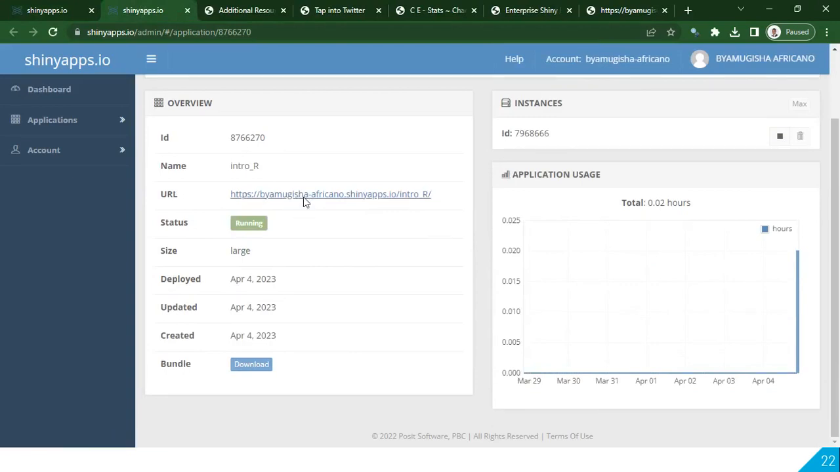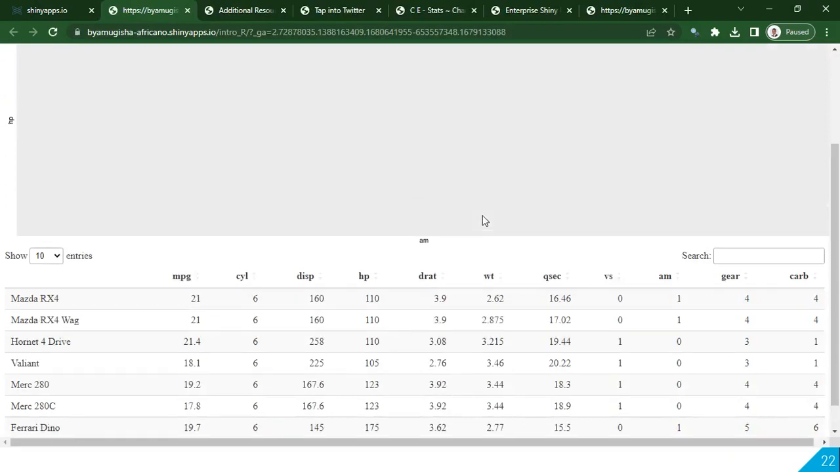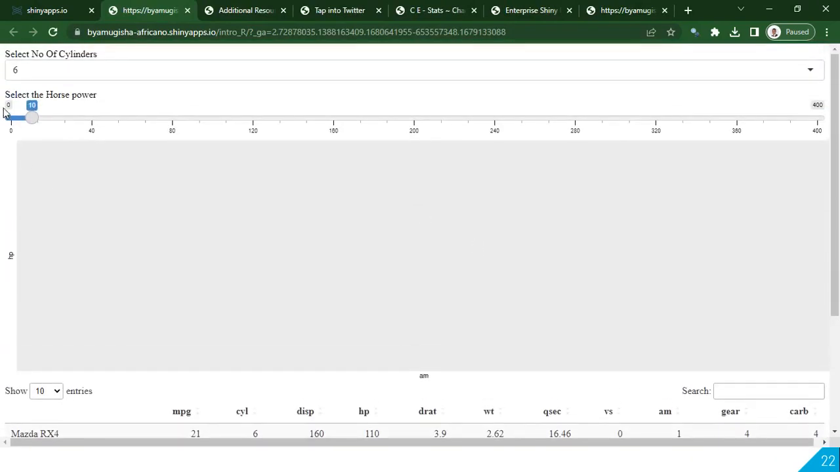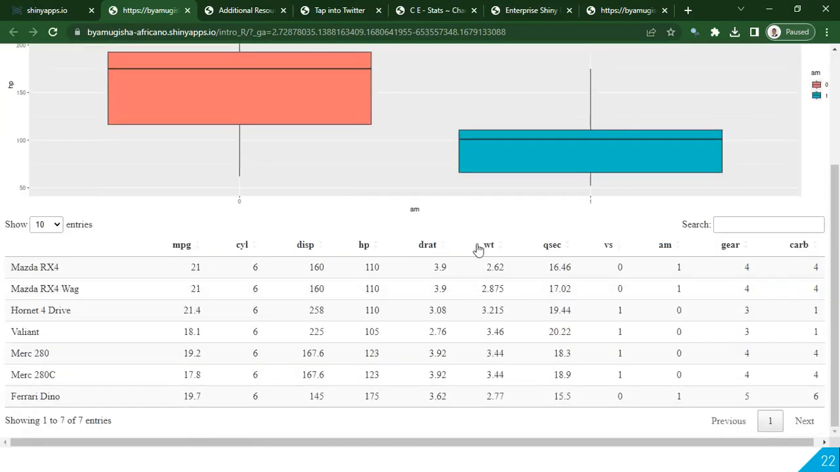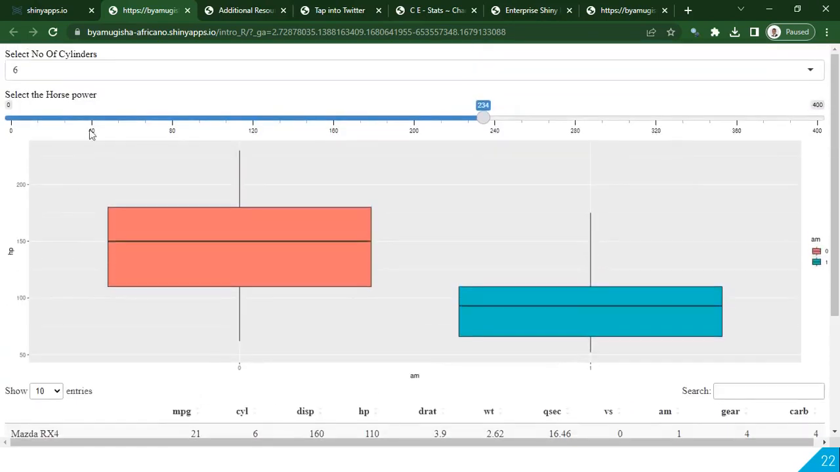Here is our application. It is saying it can't put 20, it's less than 10. Maybe let me put 320. Very amazing, interactive. Maybe it is currently plotting for 6. Now I want to choose an 8 here. Very impressive.